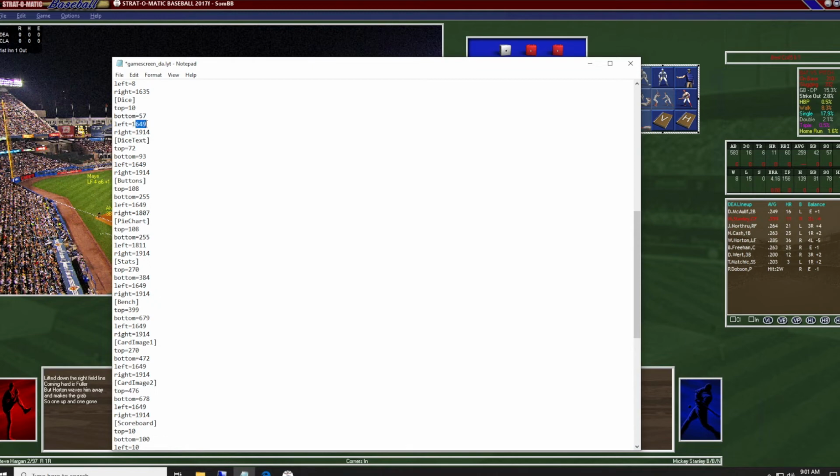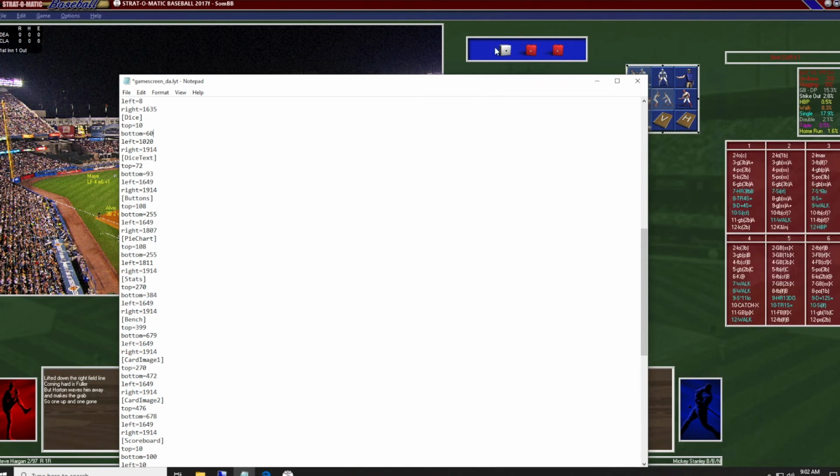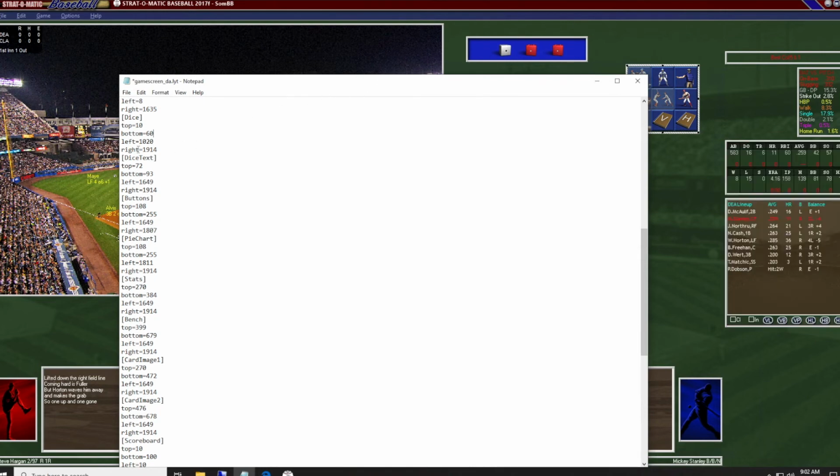We're going to put the left of the dice at 1020. We have the top at 10, and right now it's 47 pixels high, so I'm going to change that to 50. So it starts at 10 at the top, and the bottom is 60, which means the height will be 50 pixels. The left is 1020, and we're going to make the right 1900, so now the width is going to be 880 pixels. So I'm going to save this in the layout file.